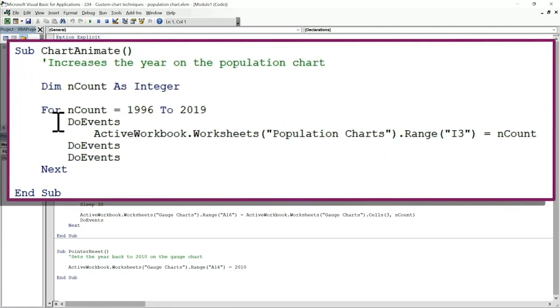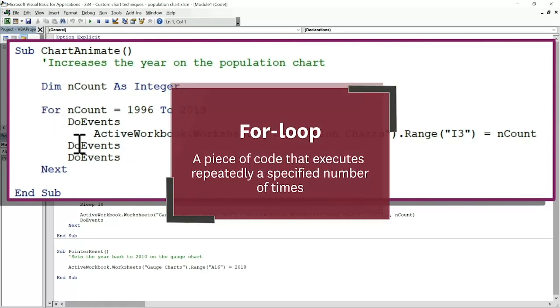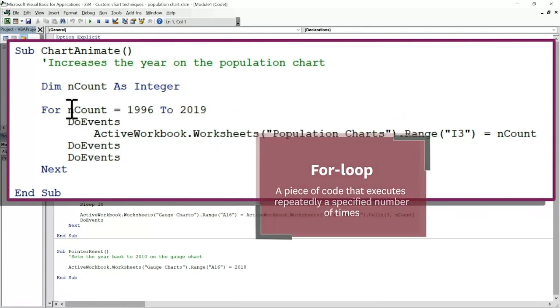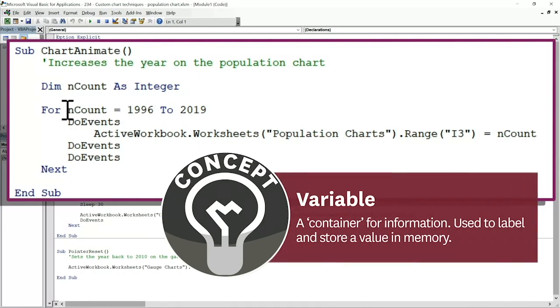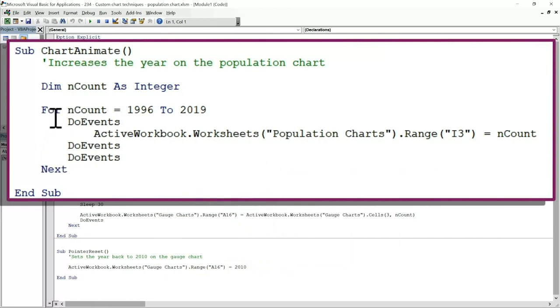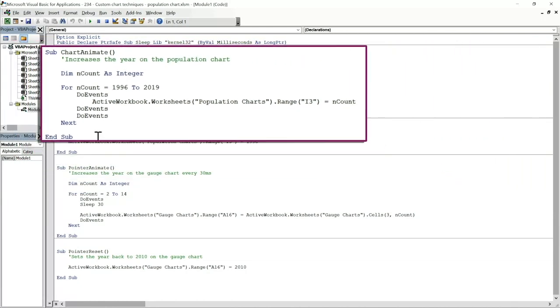And instead of going through and changing the year one step at a time, we've used a for loop. And what the for loop will do is it will, using this kind of, it's like a little space in memory. It's called a variable, and it contains a value. And it will start with the value 1996, and then each time we loop through, it will add 1 to it. And then this line of code will take whatever value is sitting in that count and pop it into I3. So it's literally going to loop through, changing the value until it hits 2019, and then it's going to drop out. So there's an alternative.